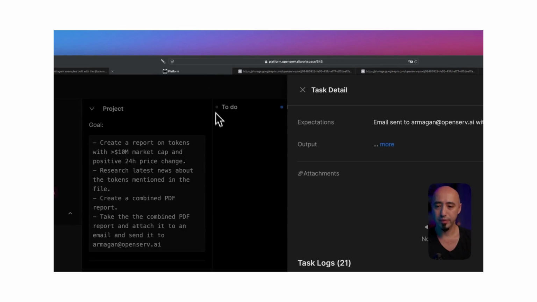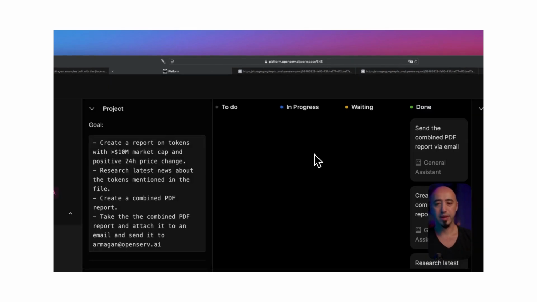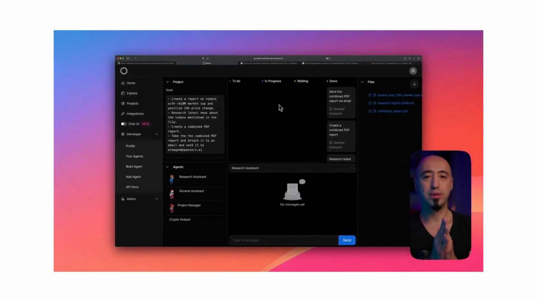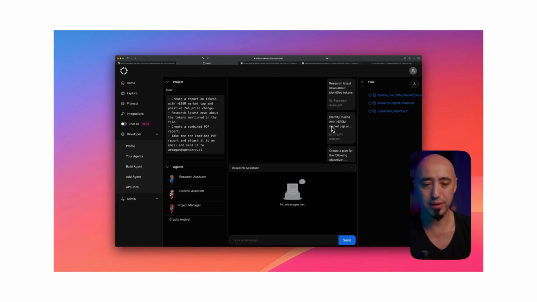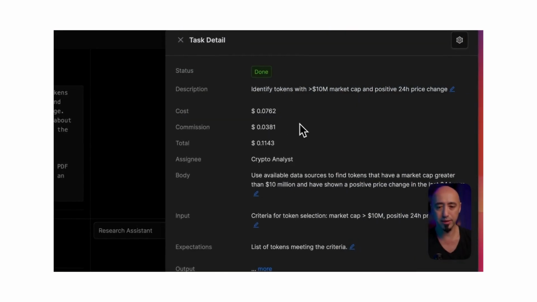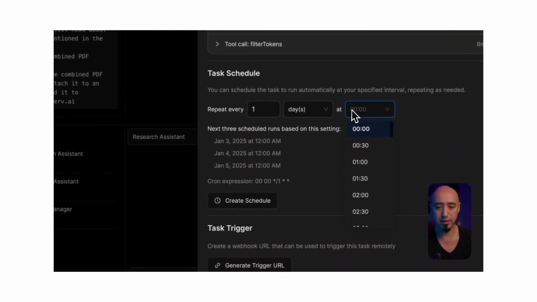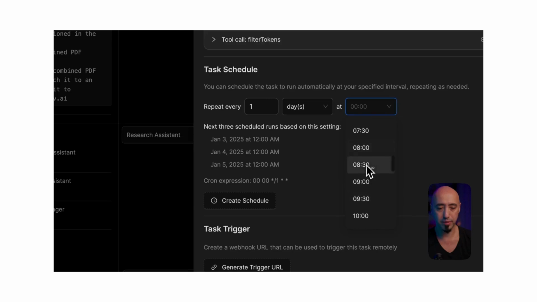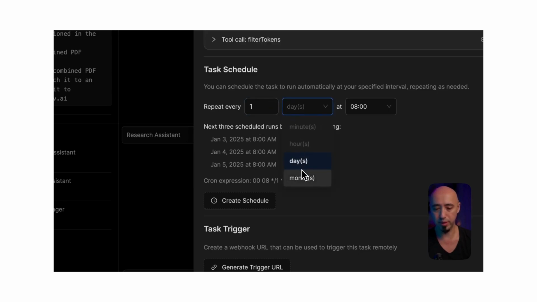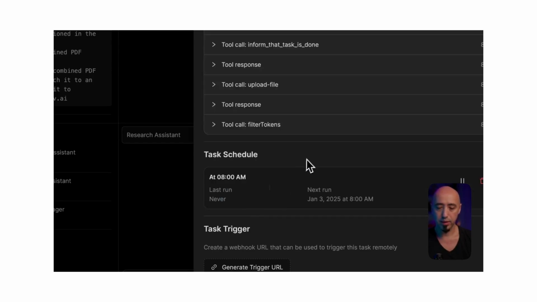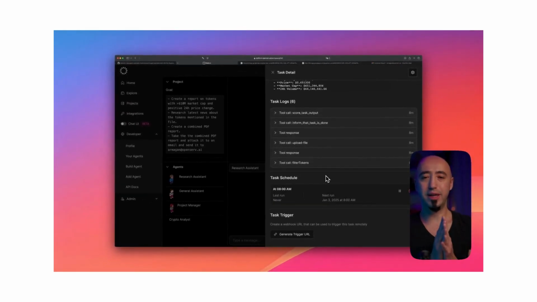Now, finally, I want this report every single morning. So for that, I'm going to create a scheduled task. I'm going to pick this task that I had here. I'm going to scroll down and add, well, let's say at 8 a.m., every single day. And you're going to see when it runs here. You can also do it every month, but days are great. All right. Now I'm going to have the same report in my email tomorrow morning.